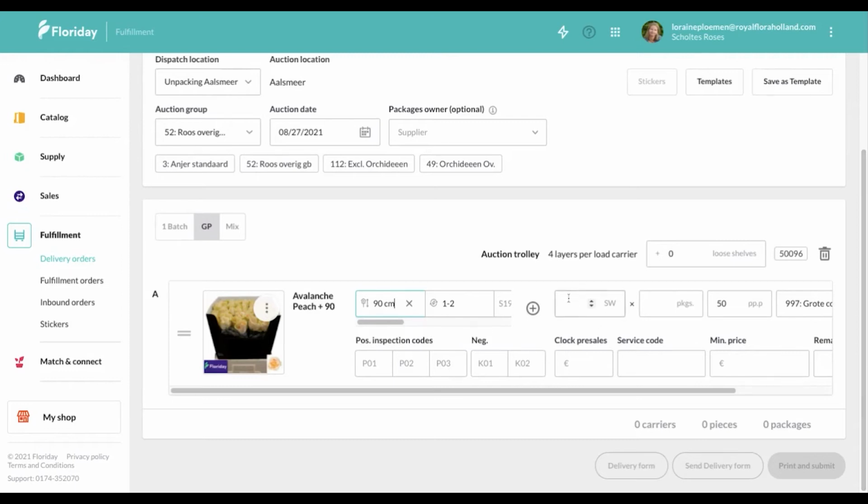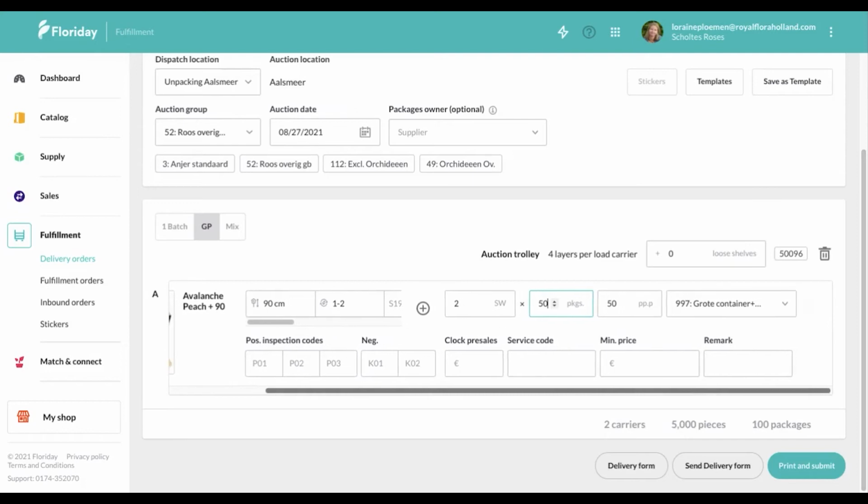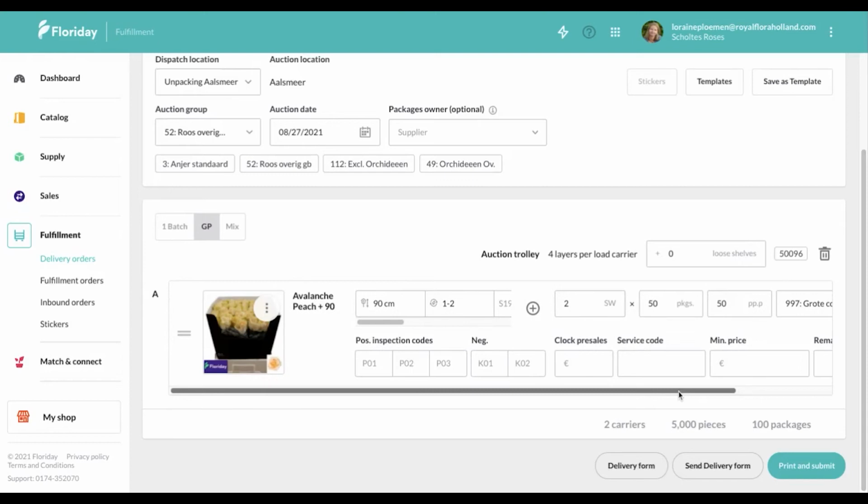Next, you fill in how many trolleys I want to auction, how many fusts on the trolley, and the pieces per package, which is already pre-filled here, but you can always change it. Then next, you see the fust code. If in the catalog there is only one packaging configuration defined, I cannot choose, but if this is not correct, I can always change it if needed.